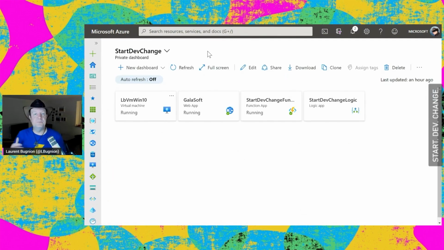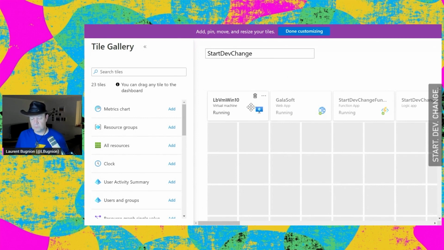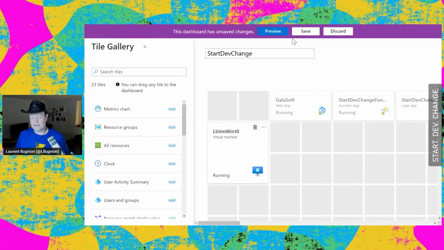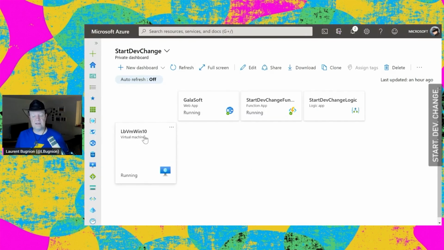Dashboard is a place where I can put my application, some shortcuts to my application if you wish. For example, here I selected, okay, I want in my dashboard to have a virtual machine, a website, my personal private website, a function application, and a logic app. And at any time, I can go and change that. So I can say, all right, I want to move this here. For example, I want to make it a little bit bigger. And then I can save. And as you can see, this is saved. So you can customize your desktop like that.